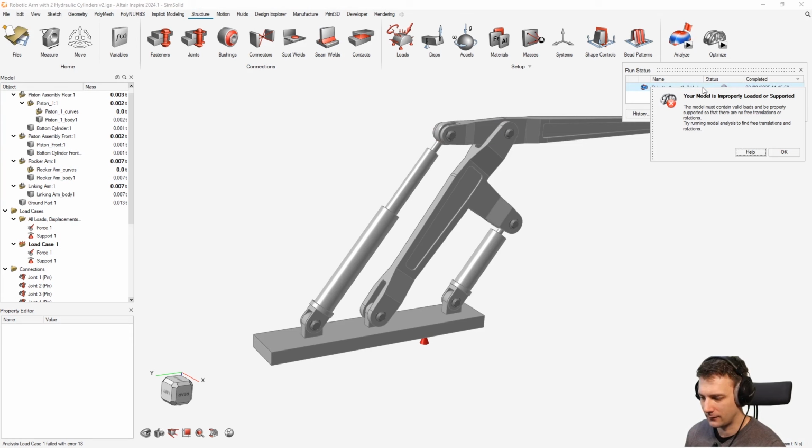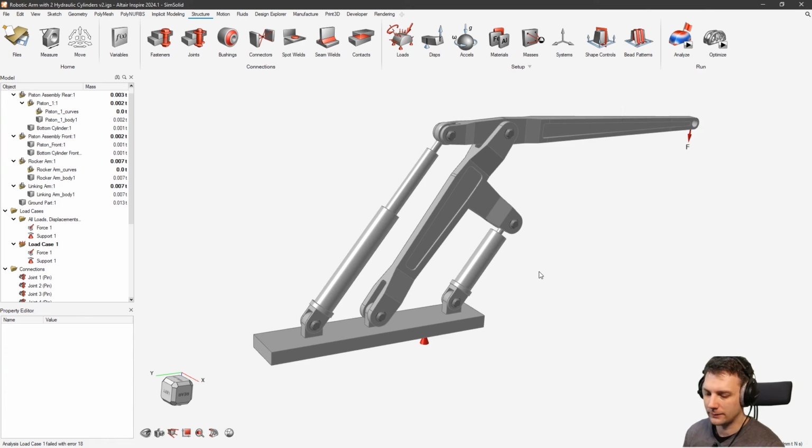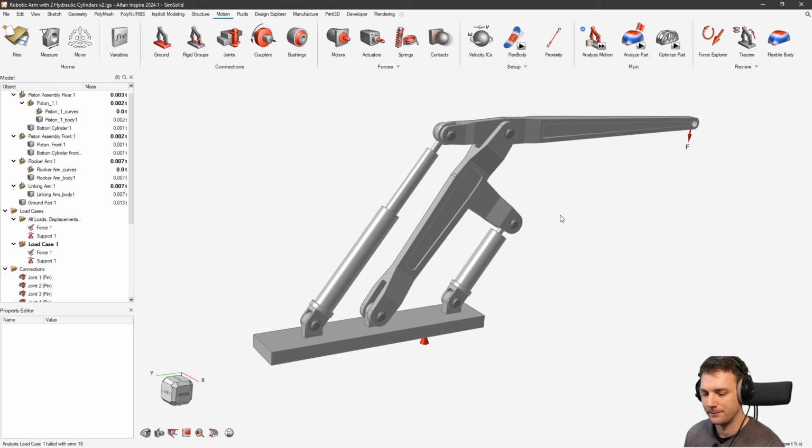Okay, it failed. Why did it fail? Your model is improperly loaded or supported. Now, what could be the cause for that? If you saw that ground is not really an option for the structure, then what might also not be a valid option for the structure tab from motion?